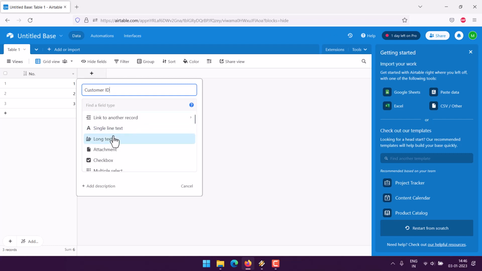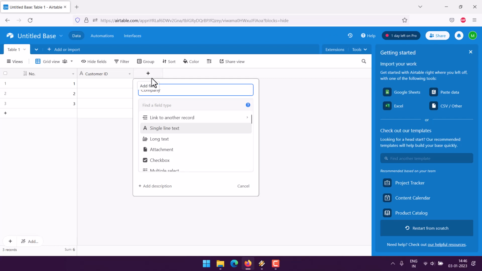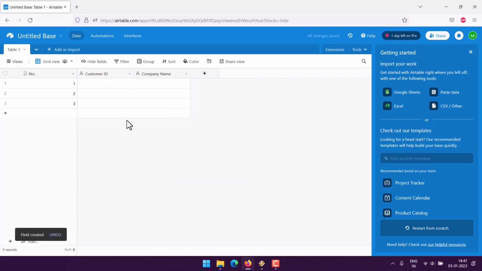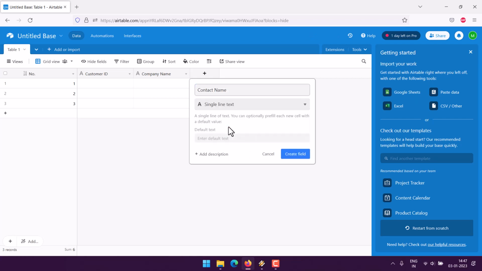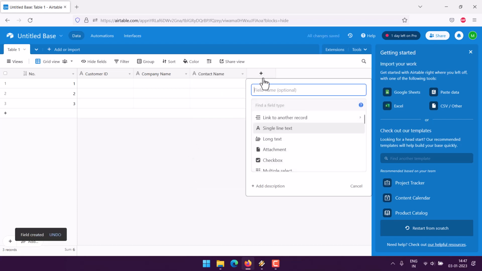You can make it text or make it number, all up to you. You can make it single line text, and we can add a custom ID, which is a mix of both alphabets and numbers. Then we add company name, the company that the customer ID belongs to. Then comes the contact name; for contact name, we use single line text. Then comes the city.